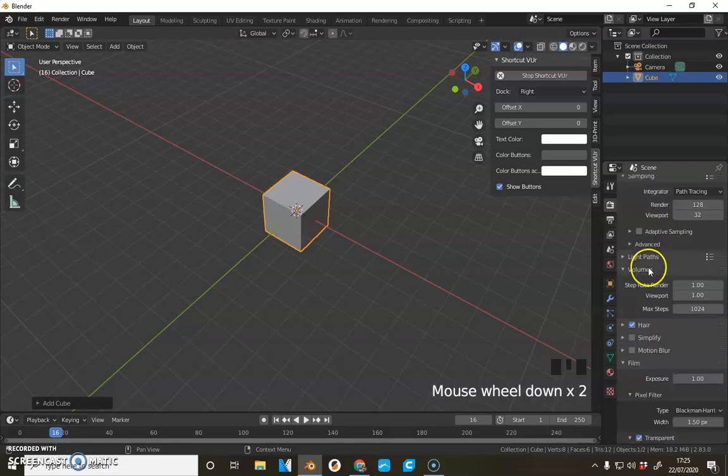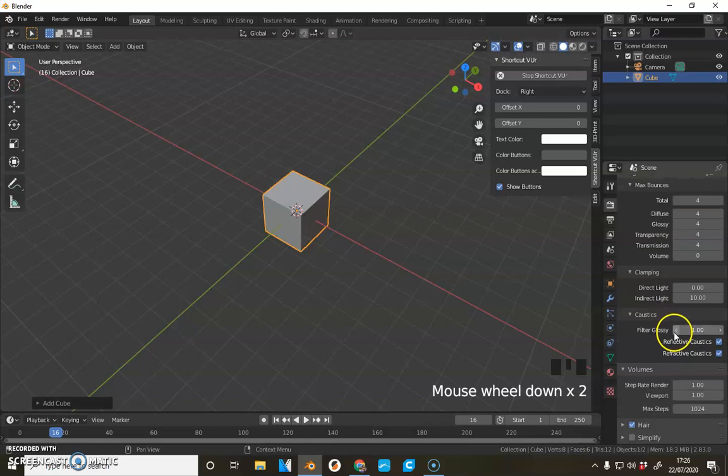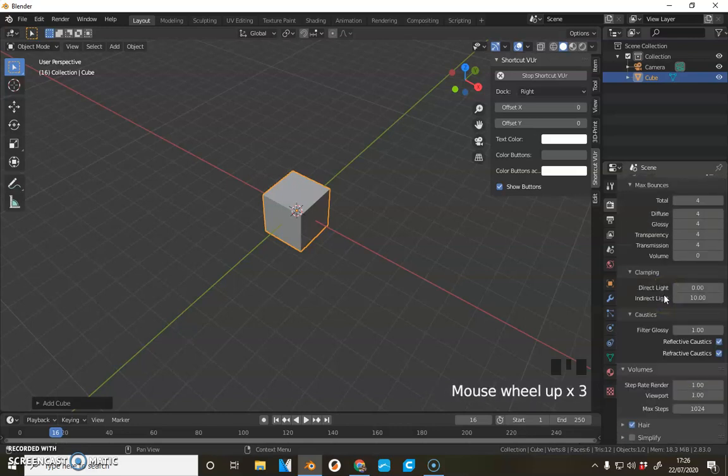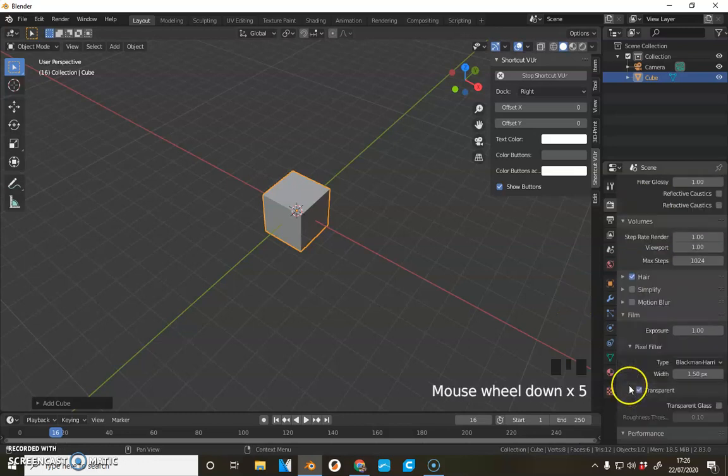A few things I like to change. I like to change my light paths. I have heard it said you don't really need anything above 4, so have them all set to 4. It's how many, I think, bounces the ray tracing does. 4 is enough. Obviously more will give you a higher quality, but 4 for what we're doing I think can be enough because we're not really using any glassy stuff like that. You don't need caustics on. You could actually turn them off unless you are using transparencies, but we don't need caustics.